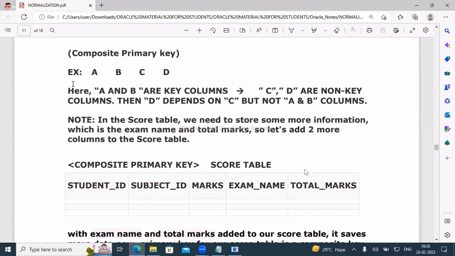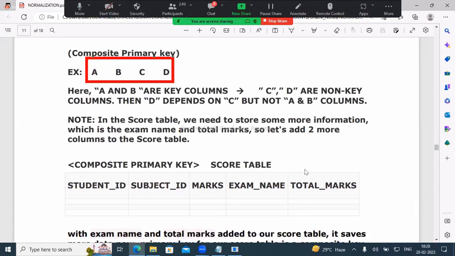Let me come to an example. A, B, C, D. This is the definition; now I'm explaining an example here. There are a total of 4 columns. In these 4 columns, a composite primary key is applied on A and B, so I just leave the primary key. The remaining C, D are called non-primary keys. Whether D depends on A or B does not matter; I don't want to check that.